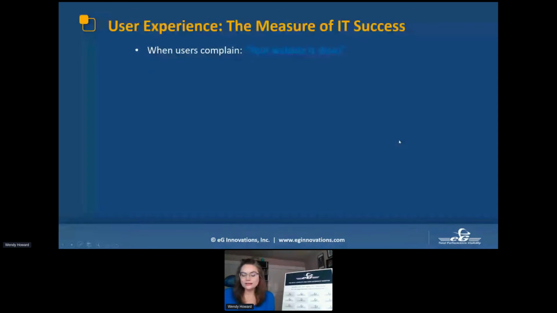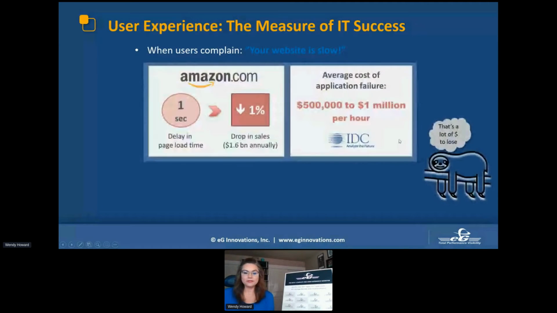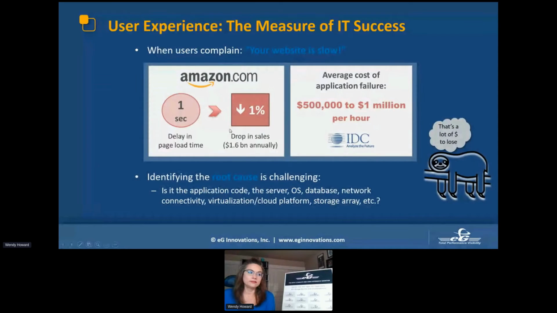So why is it terrible when a website is slow? You can lose money, whether you're delivering products or services. Slow is the new down. It's a new downtime, and you can lose a lot of money. With Amazon, it's $500,000 to $1 million per hour of revenue lost. And it's difficult to fix these problems because it could be anything that is the root cause of the slowness.